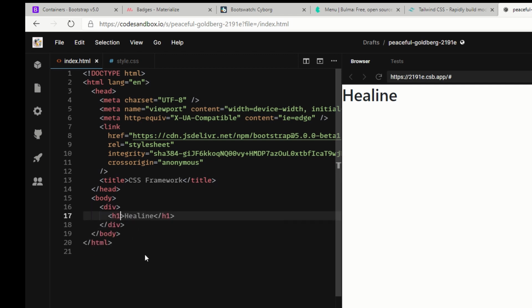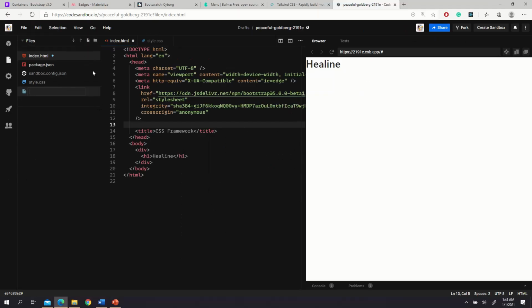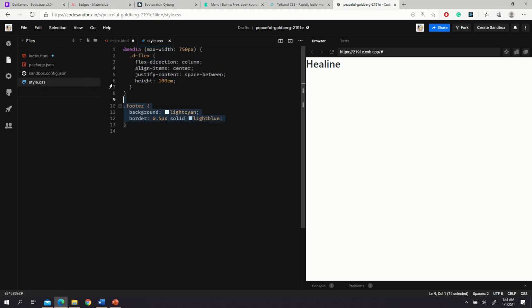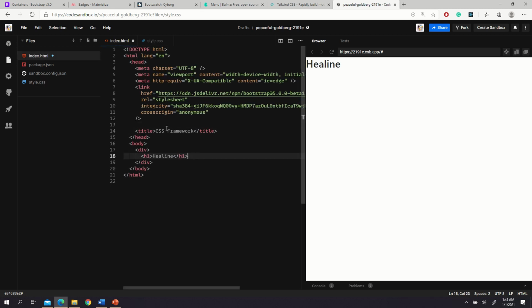So here, this headline right now is wrapped in a container. And also, I'm going to add another link. Before that, let me go ahead and create a file. Actually, I do have a file, so I'm going to delete all this. Now, this is my local, my personal style CSS, and I'm going to add that as well. So I'm going to say link, style.